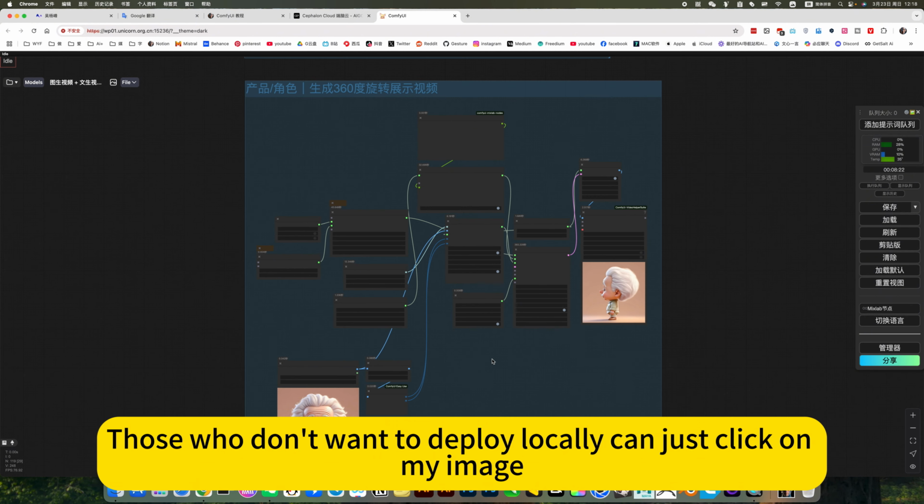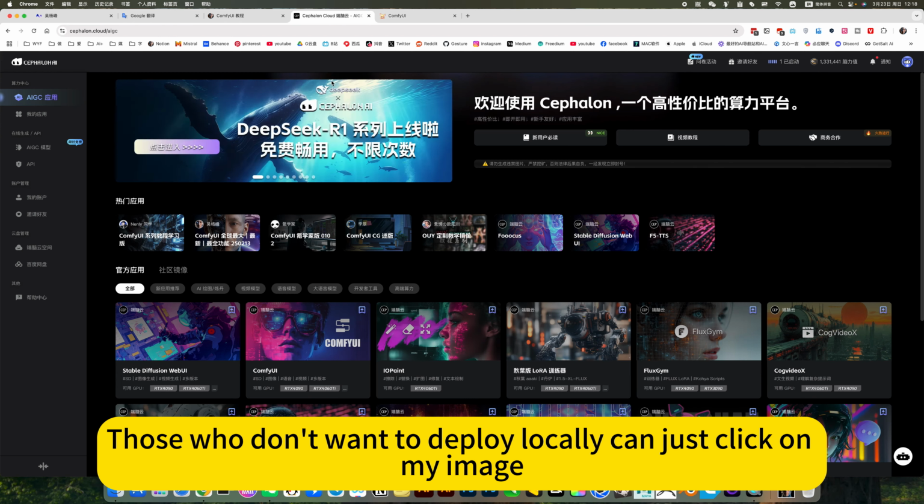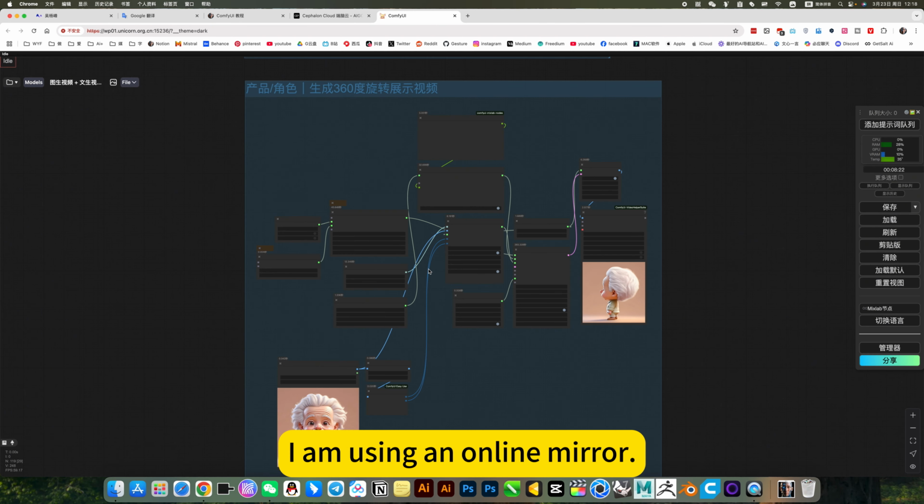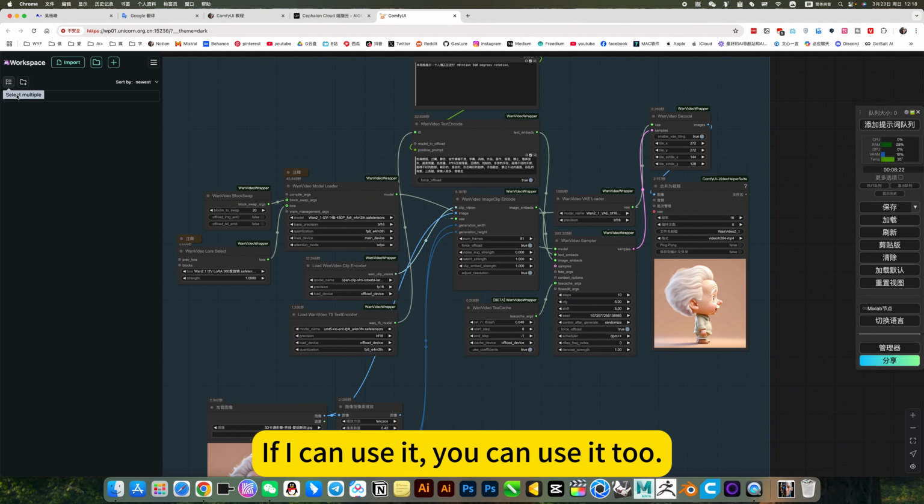Those who don't want to deploy locally can just click on my image, directly open it and use. I am using an online mirror. If I can use it, you can use it too.